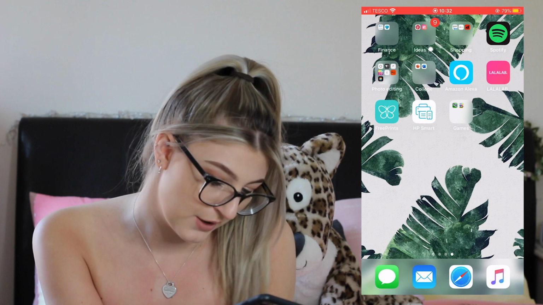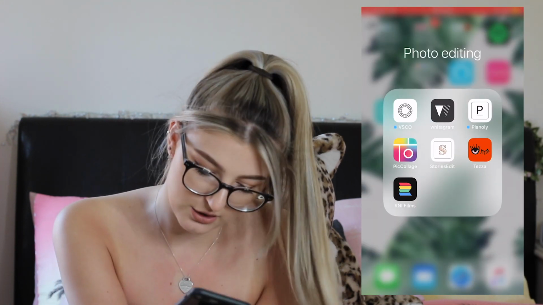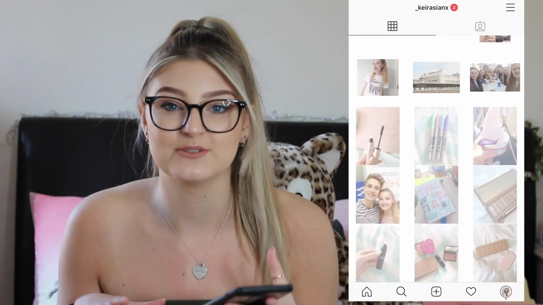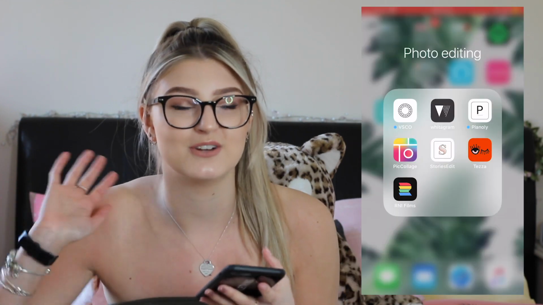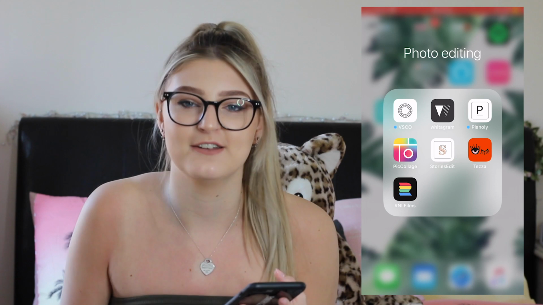And then we've got my photo editing folder, which has got VSCO Cam, Whiteogram. Whiteogram I used to use when I used to have the pastel account on my Instagram, which I was obsessed with. So that has always been like my favourite app.